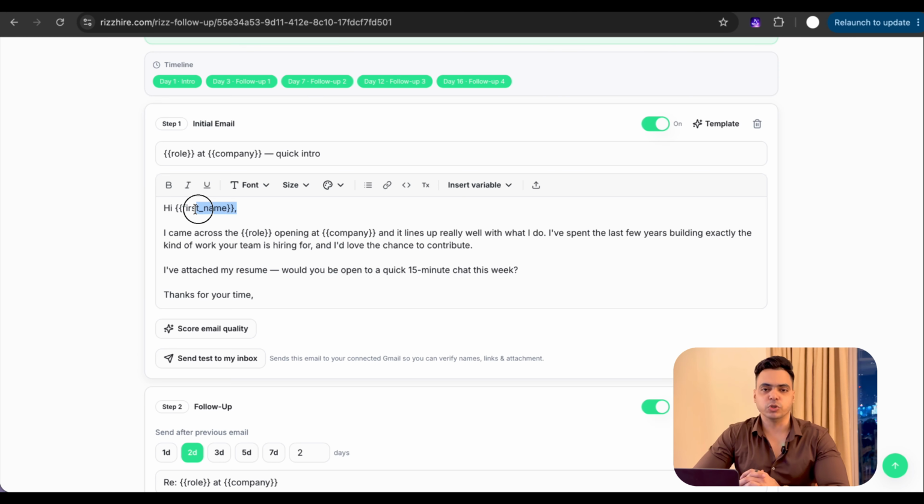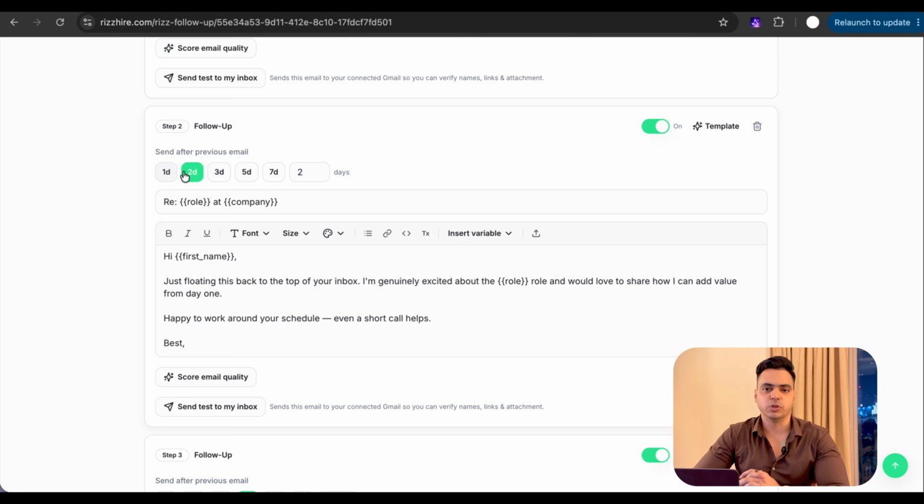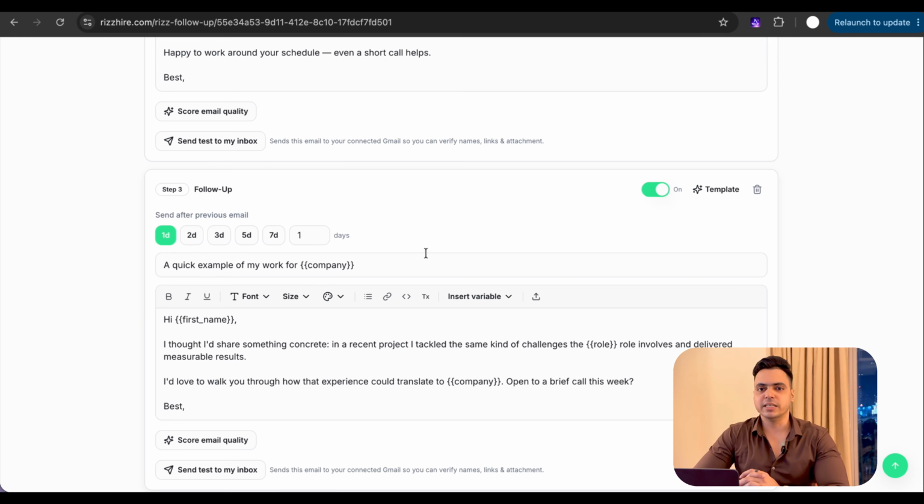Don't remove these placeholders as they will automatically fetch the data from your contact list, or it totally depends on how you want to do it. You can change the email templates as per your need and then upload your resume. Then scroll down and you can pick the day when you want your next email to go. Ideally, add at least 2 days, but I'm just adding 1 day to show you. You can scroll down and adjust the days and emails as per your need.